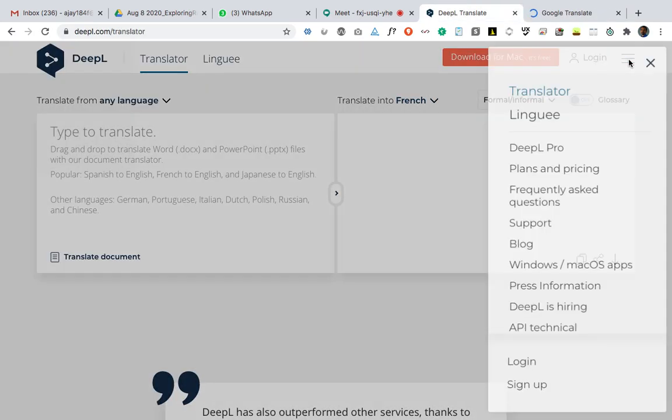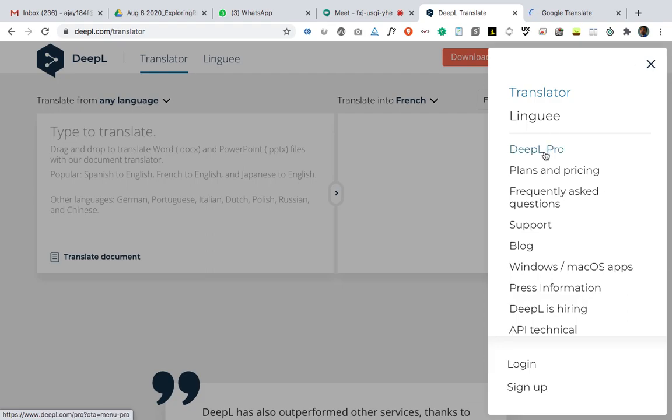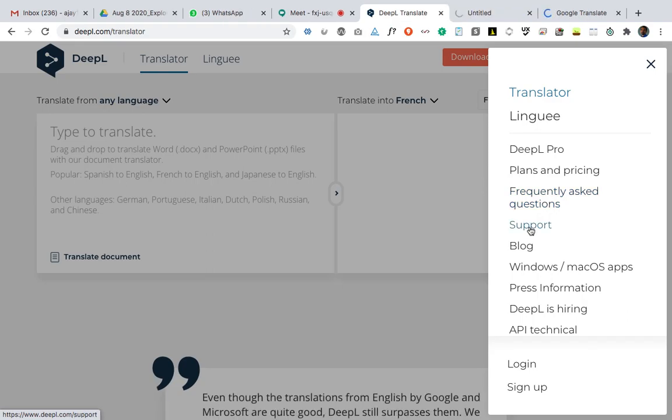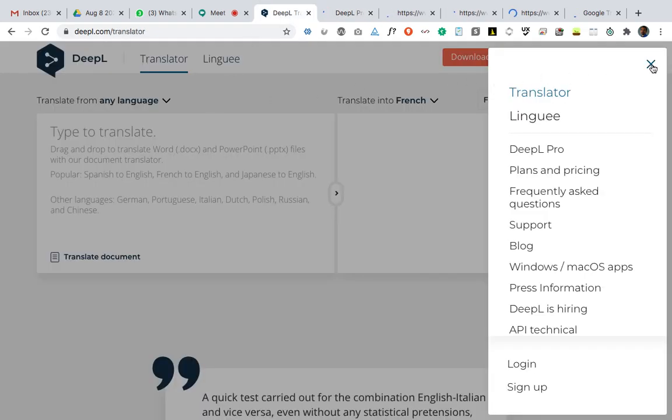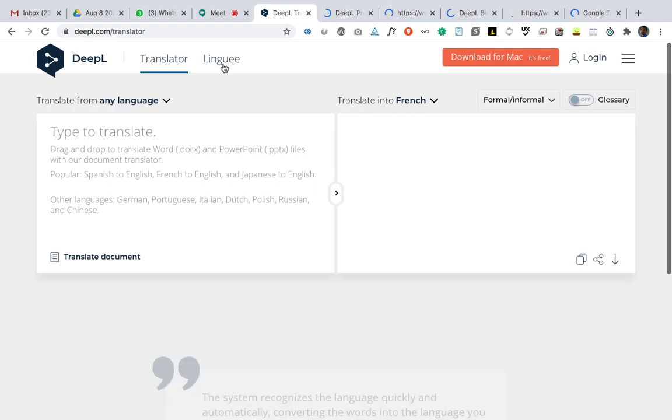There are some other options. DeepL Pro plans and pricing, frequently asked questions, support, blog. So there is this Windows app, API technical, question. And what happens if we log in or sign up? So while all of these load, we can go back to our app and see what's Lingu.